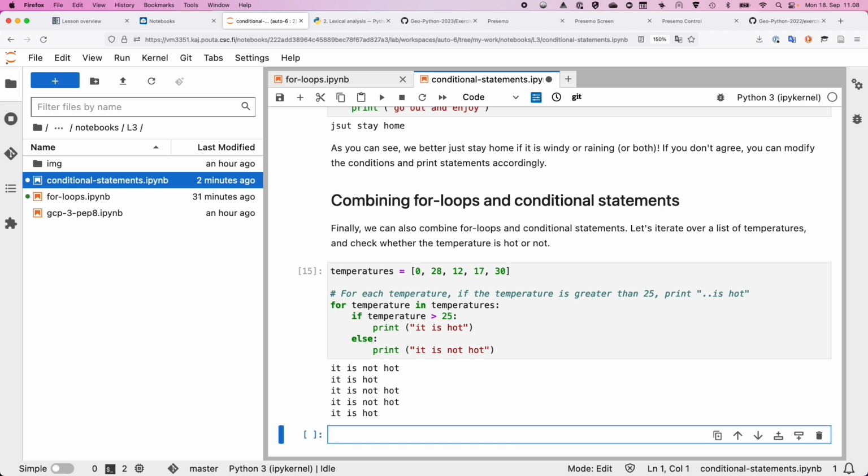Yeah, so what we have here is we are combining for loops and conditional statements. So we have a list of temperatures from 0 to 30, and we are going through each of the items in our list, and for each item we are checking whether the temperature is greater than 25 or not. If it is greater than 25, it's going to print that it's hot, and if it's not true, then we have the else statement, which prints that it is not hot.